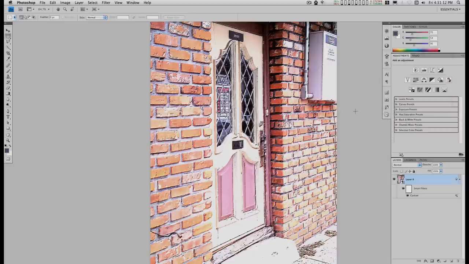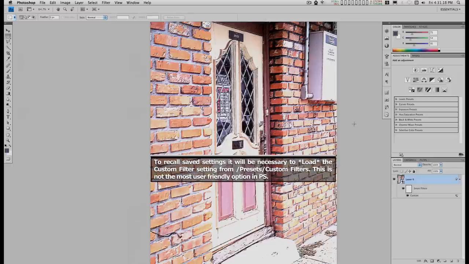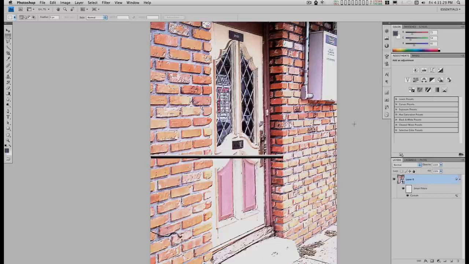And that's it. Just keep experimenting with the custom filter and develop your own set of tools. It's a very nice tool to have available, even though it's probably very largely misunderstood.